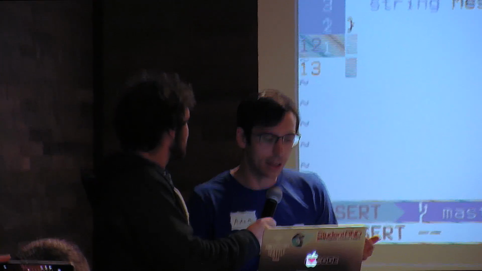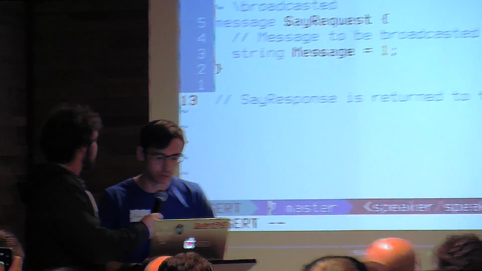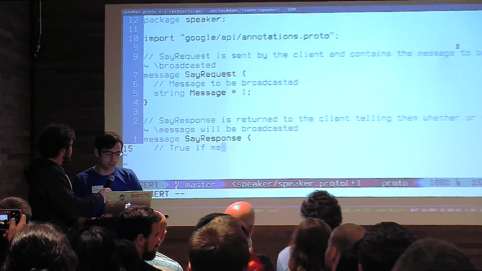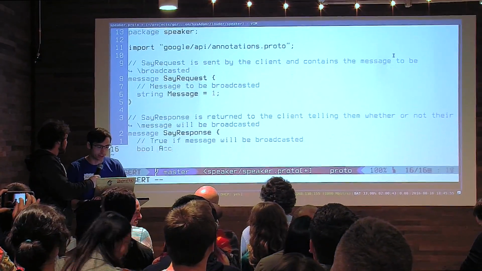So here I am importing a file that will allow us to do HTTP annotations so we can get both protocol buffers and HTTP JSON. I'm going to define a request which is going to be broadcasted, so this is the say request, which is going to contain a message: the message to be broadcasted, which is a string. And then we're going to define a response, which is returned to the client. This tells the client whether or not the message was broadcasted.